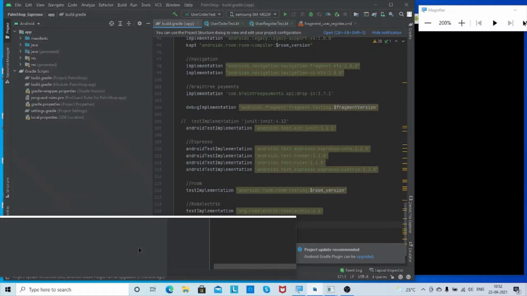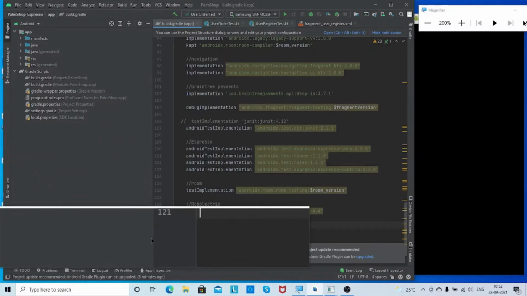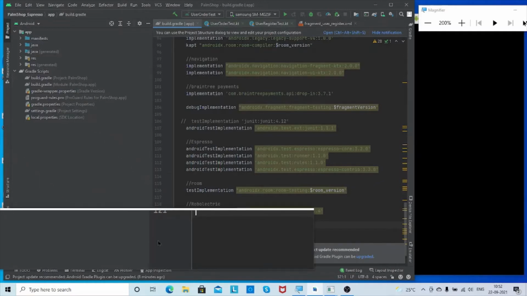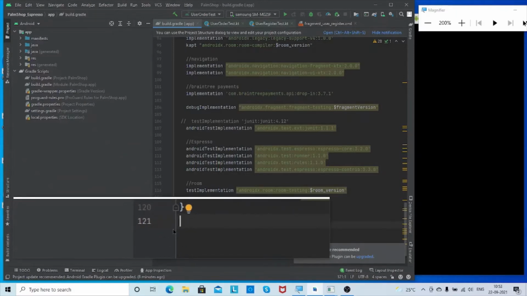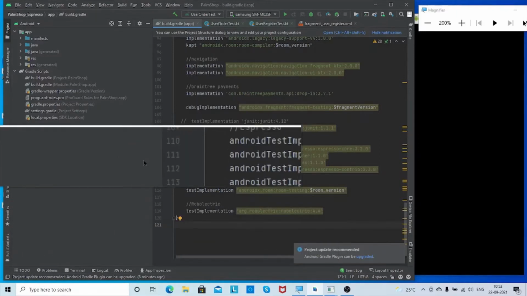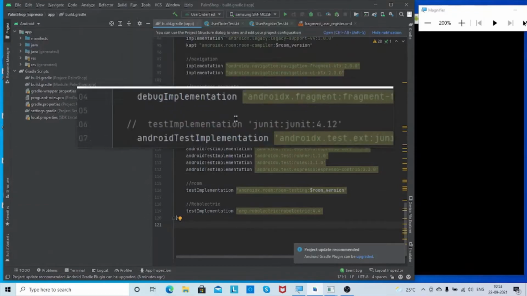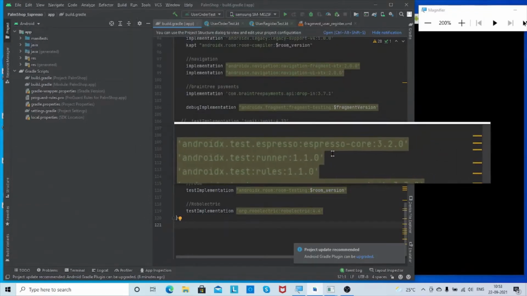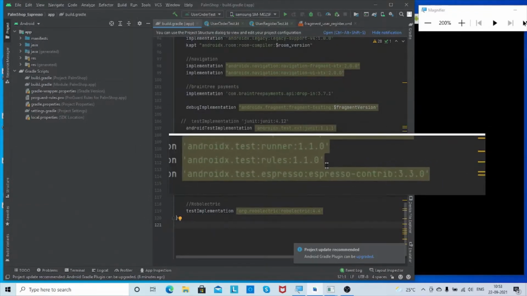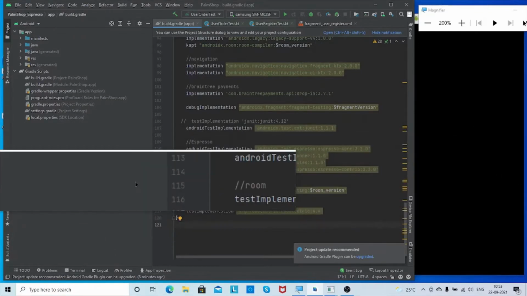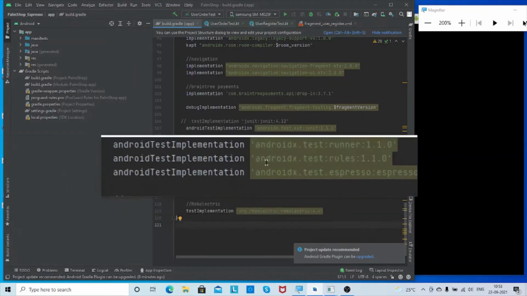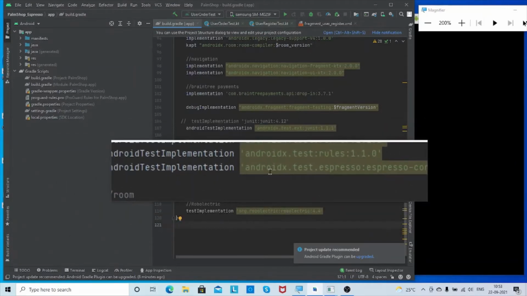In order to use the Espresso library in your Android application, you have to include certain libs in your build.gradle file, that is the module-level build.gradle file. Here I included some of the Espresso core, rules, and runner plus config packages. Based on your test requirements, you can include those packages here.